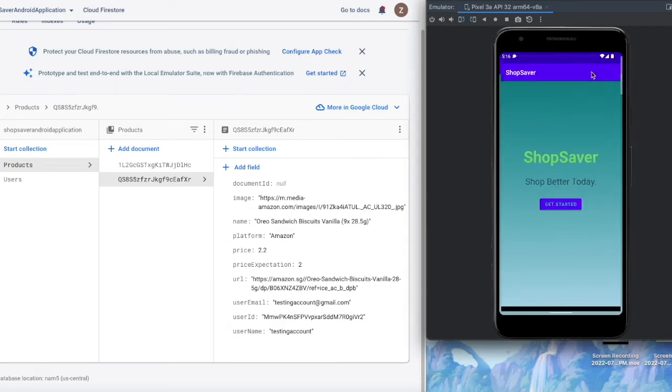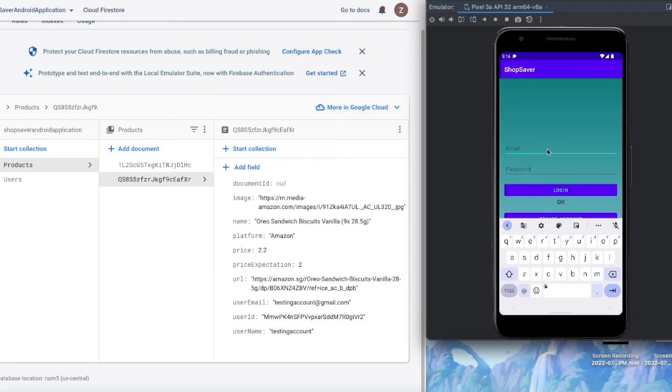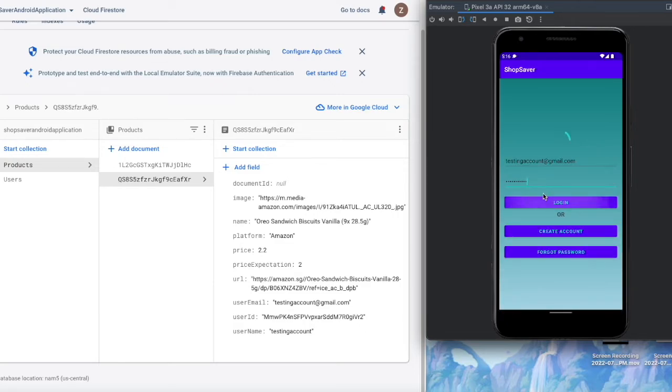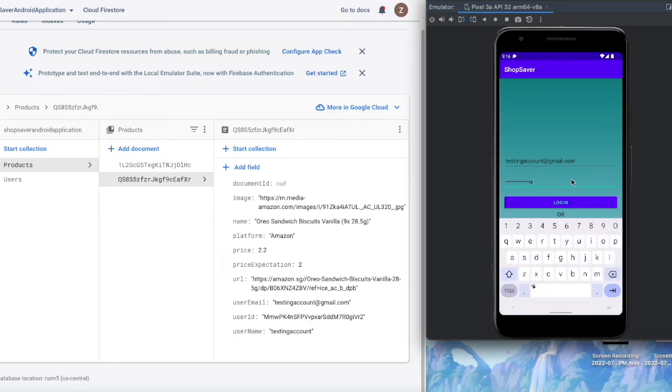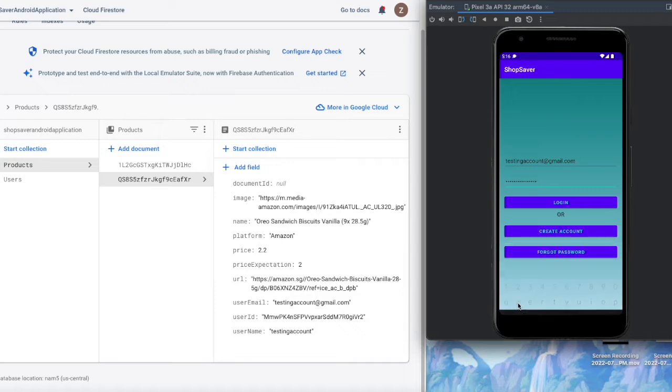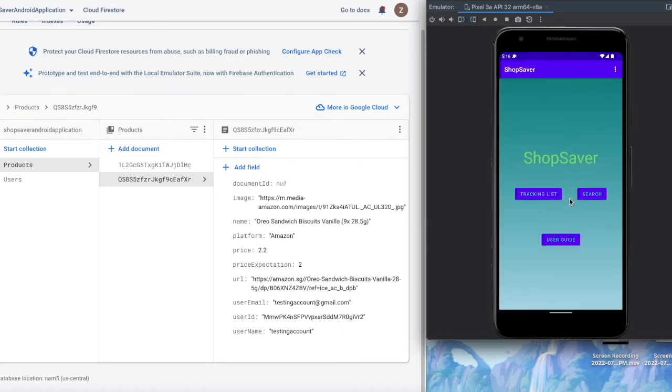So when I click on sign out now, let me just try to log in again with the same account, testingaccount@gmail.com. Now the original password was password123, and when I try to log in with that, you can see that authentication has failed because I have changed the password. So now it needs to be password. And when I click on login, you can see that it indeed works, and I'm brought back to the home page.